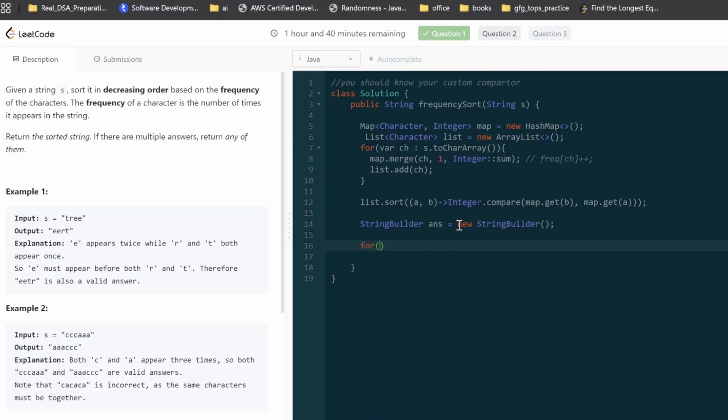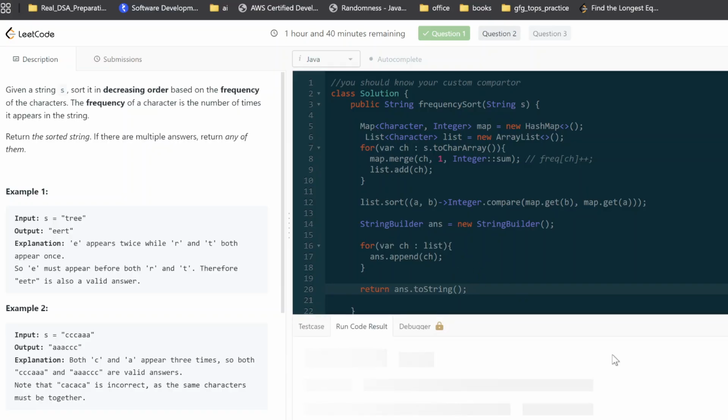and then let's create a StringBuilder for generating our answer, and then iterate over each of the characters. Var ch in list, answer dot append ch, and return answer dot toString. Yeah, I think this is it. I think this could work. Let's try compiling it and see if there is any compile time error.